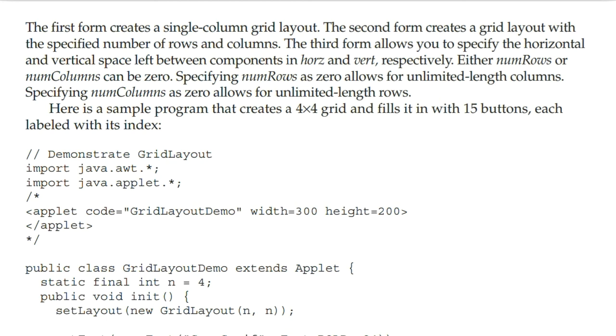The third form allows you to specify the horizontal and vertical space left between the components in HORZ and VERT respectively. Either numRows or numColumns can be 0. Specifying numRows as 0 allows for unlimited length columns. Specifying numColumns as 0 allows for unlimited length rows. Here is a sample program that creates a 4x4 grid and fills it in with 15 buttons, each labeled with its index.